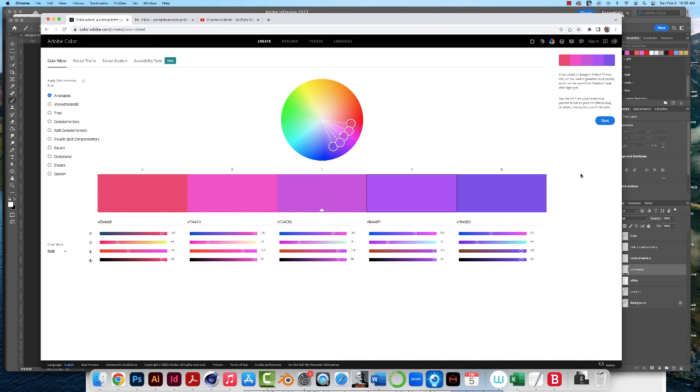Okay, so let's say we have our analogous scheme. This is it. This is what we like. I adjusted my values and everything else, so I'm good to go here. Now, how do I bring this into Photoshop? Well, there's a couple ways to do it.